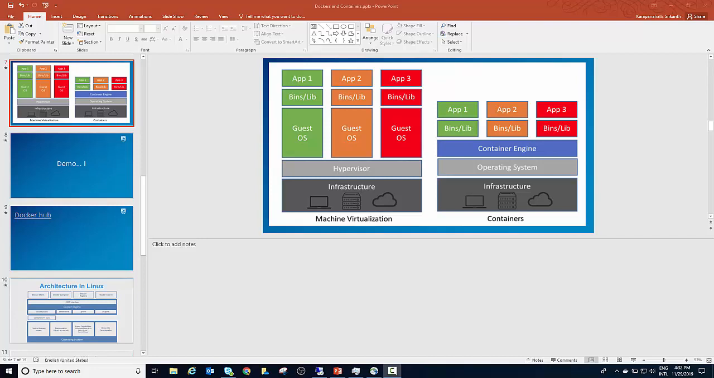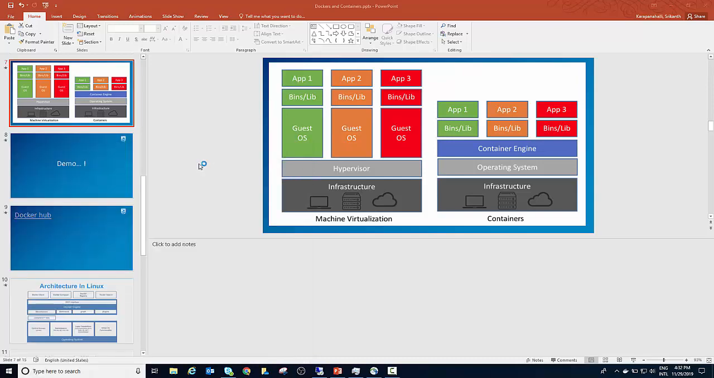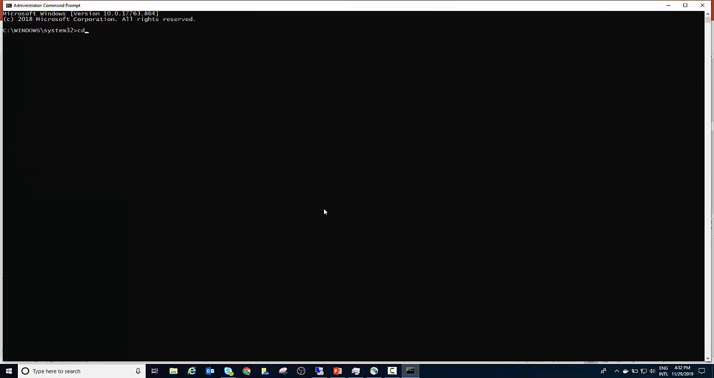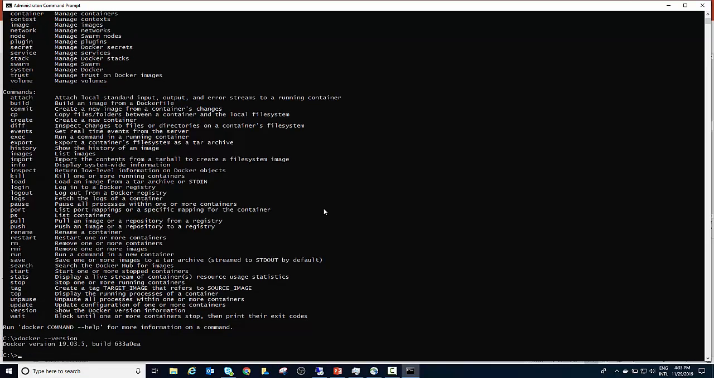One thing you need to remember is that whenever you want to deal with Docker, it's always good to start the command line interface with admin privileges. So I'm starting that with administrator privileges. Let's see what I have on the system. When I say docker, it should take a while. Okay, so I have Docker installed. I have version 19.03.5, which is good.